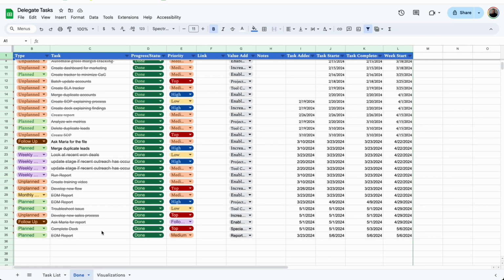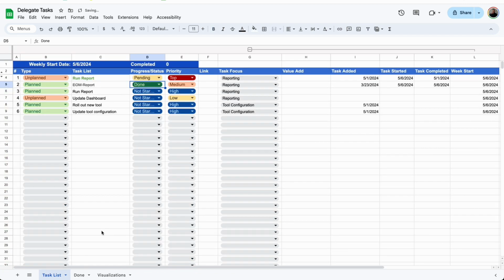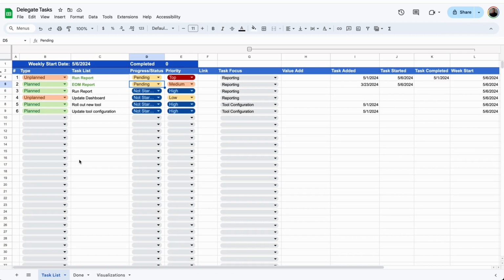Delegating tasks is actually pretty good for your mental health. So what if you're not the one completing the task and instead you're delegating it to your team to complete instead? Let me show you how to set that up.